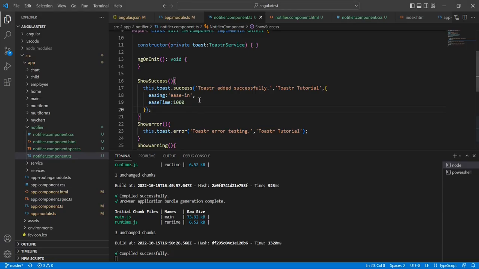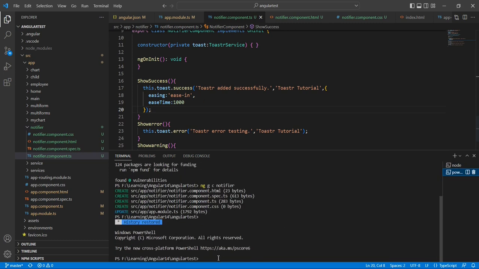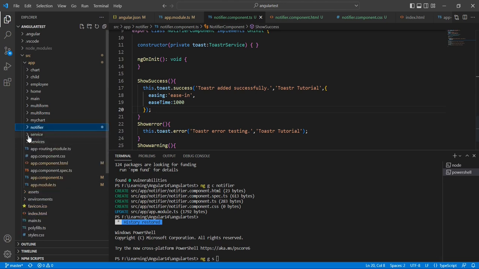For testing purposes, we are using all the notifications in this single component, but in a real-time application, we have to reuse the functions in different places. So a better approach: let me create one service. ng generate service, and we already have one folder called service.